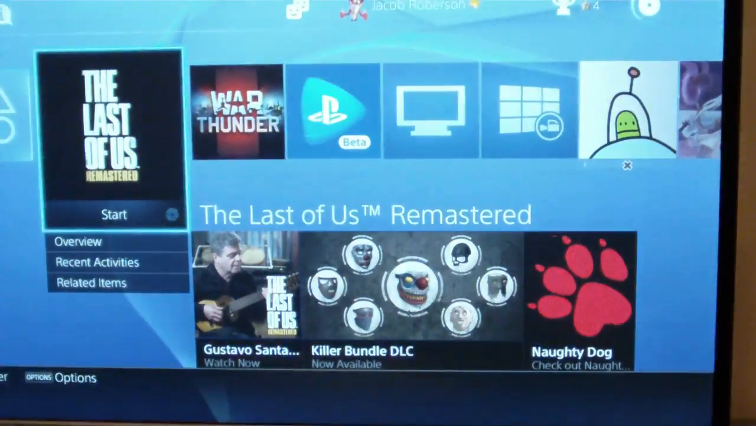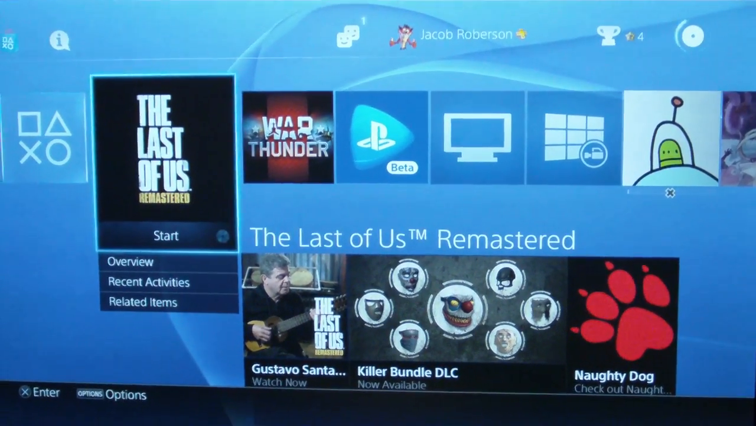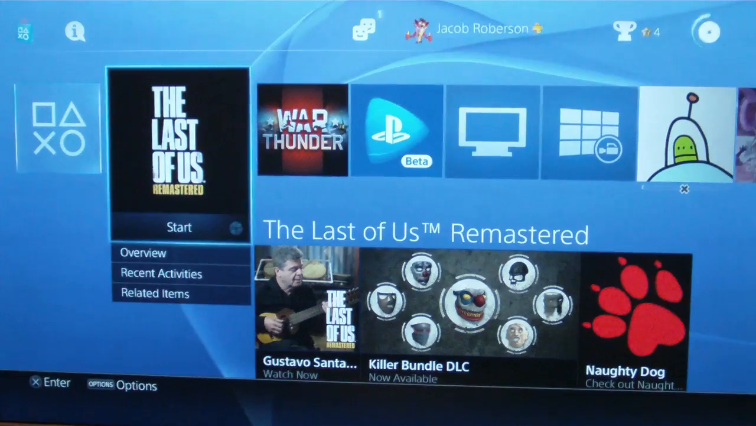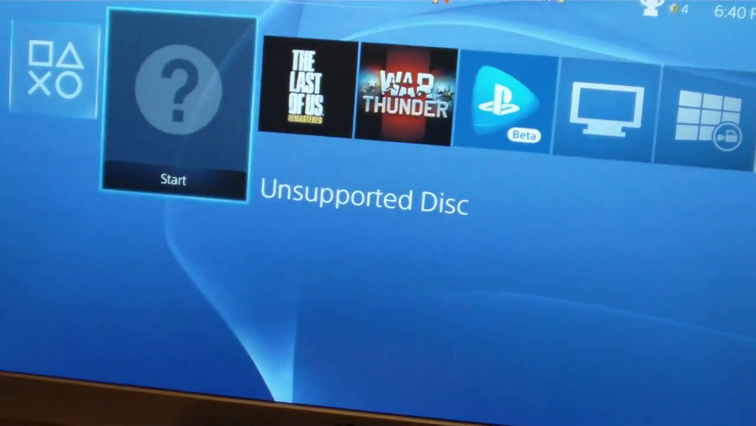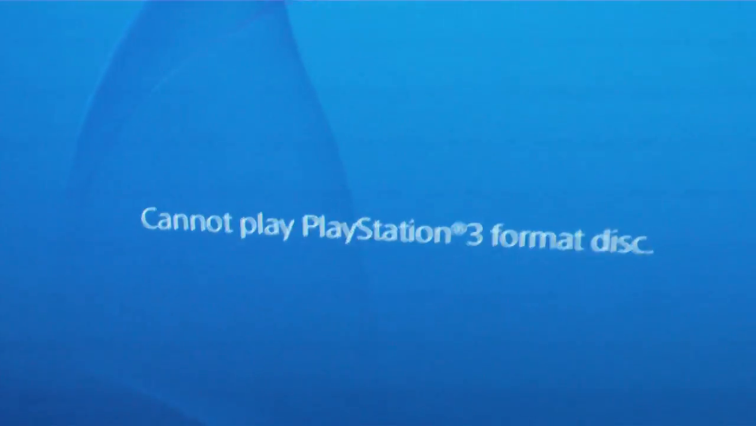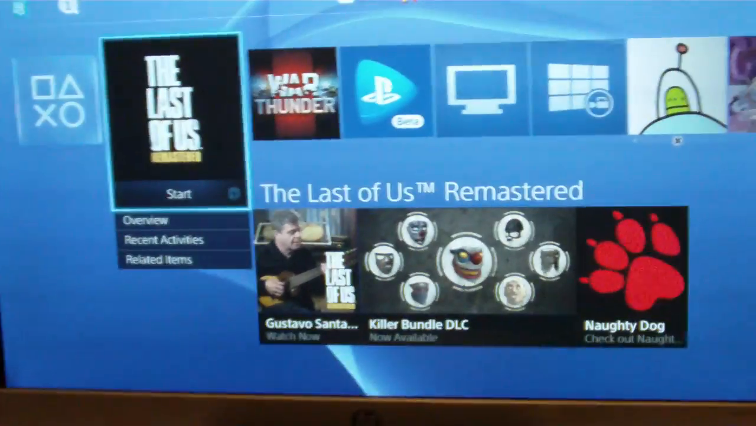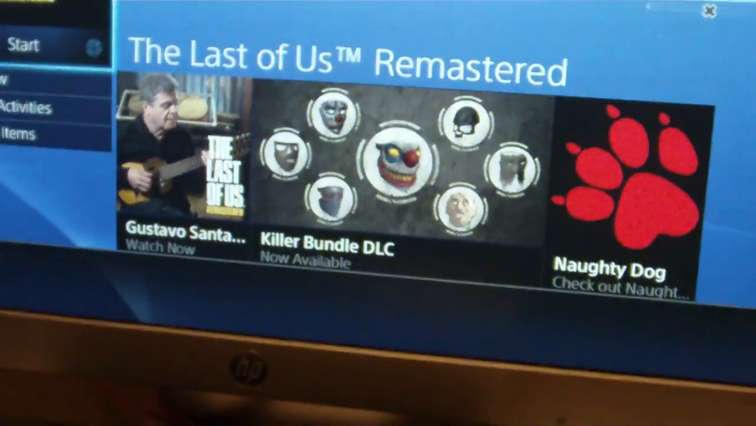Next, we're going to try GTA 4 from the PS3. What do you know? Unsupported. But this time, it says cannot play PlayStation 3 format disc. So it does recognize that it's actually a PS3 disc. So, it's interesting. Makes me wonder if maybe one day they'll do something with backwards compatibility, something with their streaming service. I don't know. Who knows?